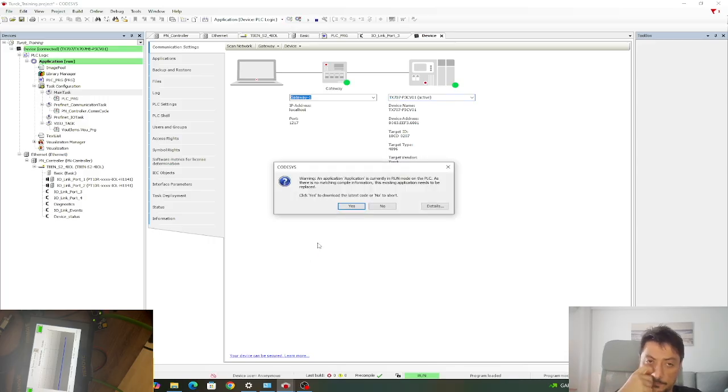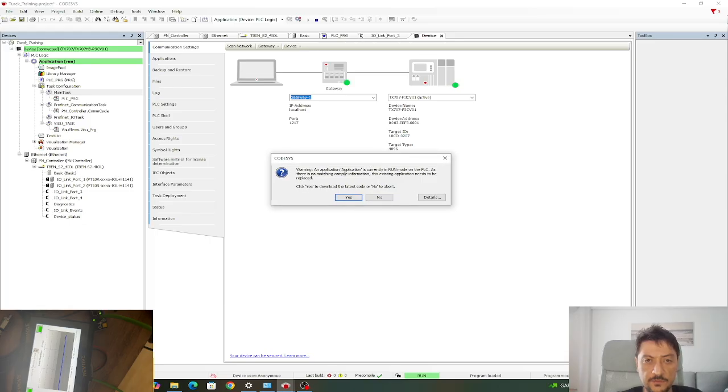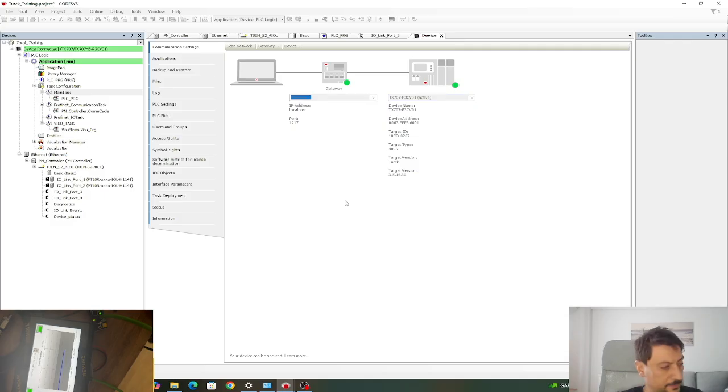Login. The application is currently in run mode. It says that there is already one application in the HMI PLC. Do you want to replace this application with the PC application? Yes. Okay, now we are online in the PLC.